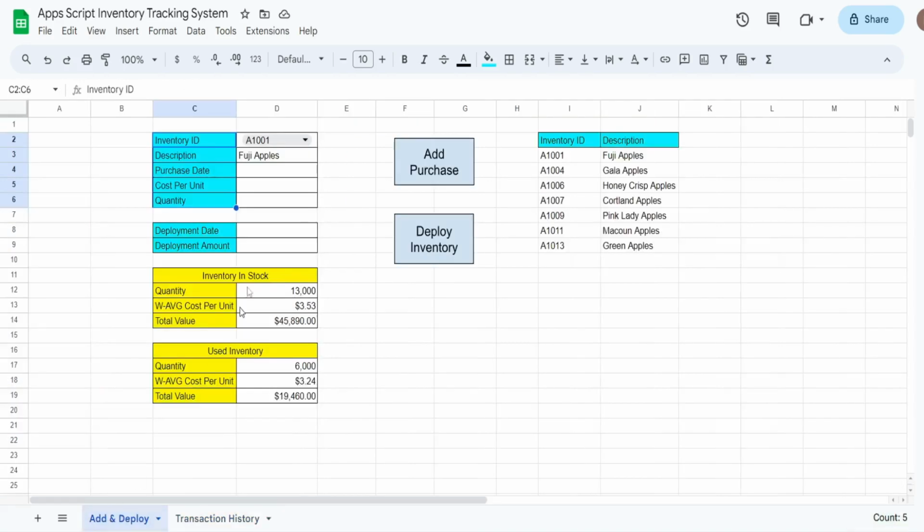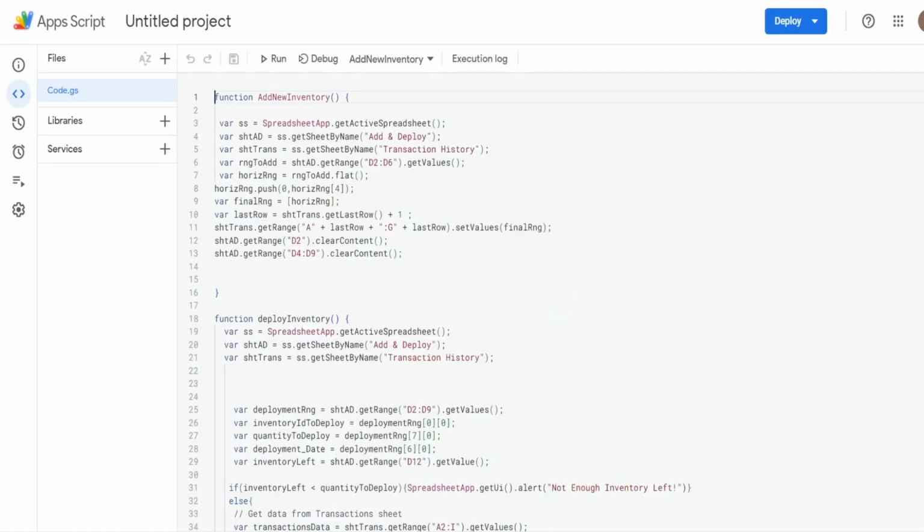So to get to the script editor window, we're going to go to extensions and then app script. Now I've already created the code to save time. I'm just going to quickly run through it. So we have a function called add new inventory. We have a variable called SS for spreadsheet that is equal to the spreadsheet application get active spreadsheet to get the one we're in now.